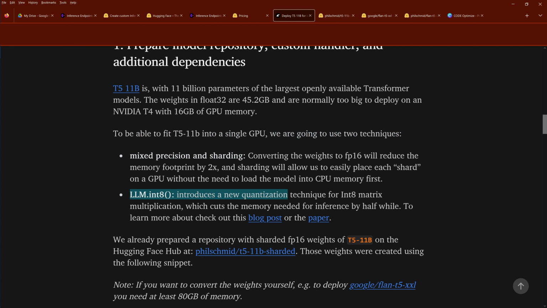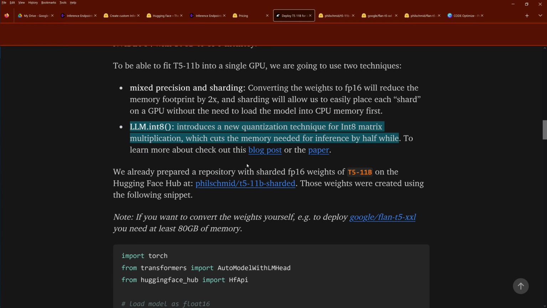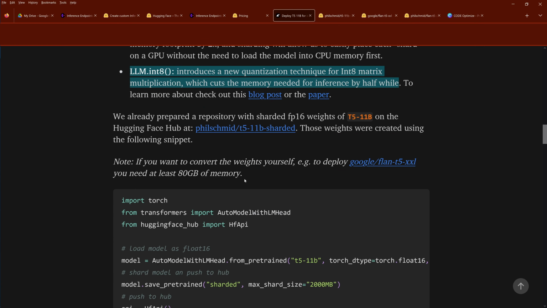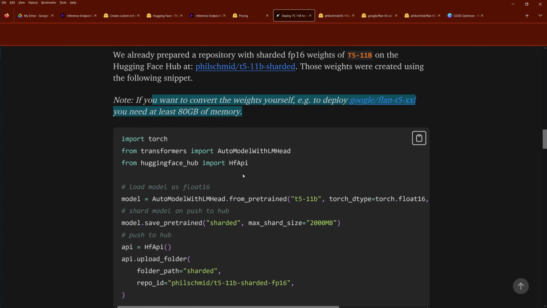LLM.int8, a new quantization technique for integer 8 matrix multiplication, which cuts the memory needed for inference by half. Wow, okay, great. It has a repository. And if you want to convert the weights yourself to deploy FLAN-T5-XXL, you need at least 80 GB of memory. Yes, we know.